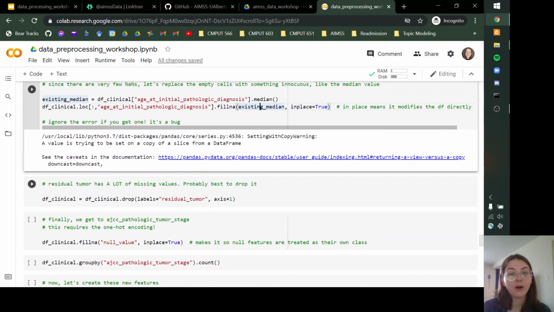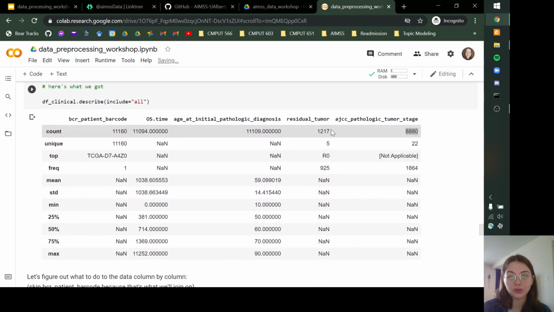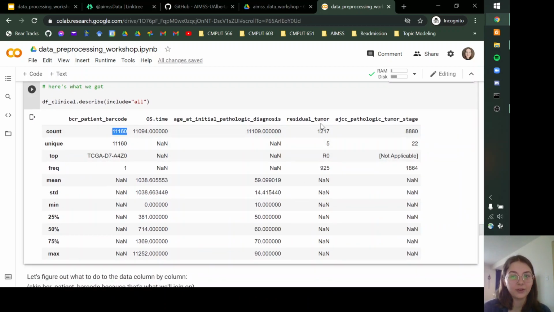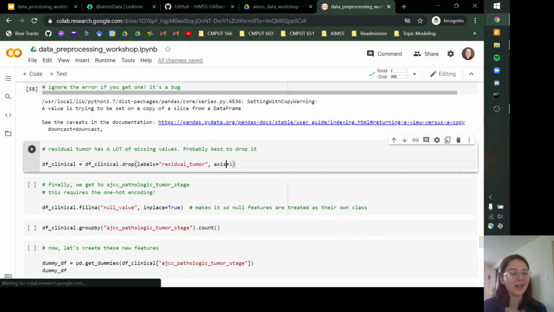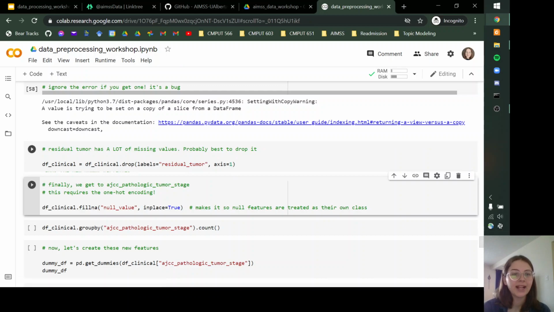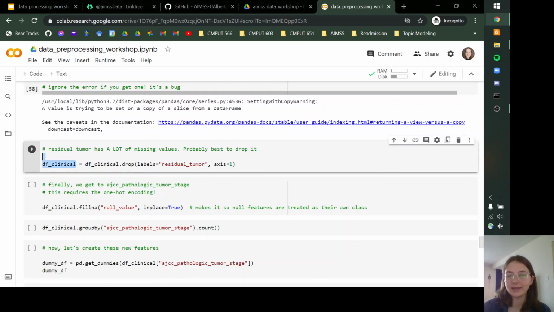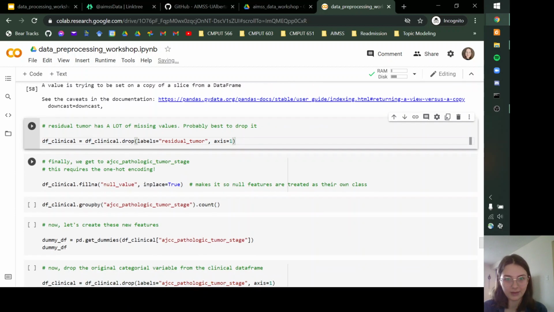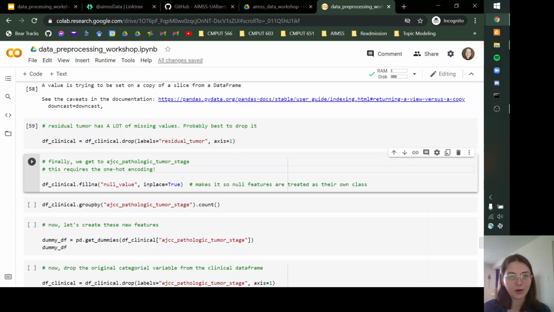Okay, so if we look back up at residual tumor, this value and this value are very different. And if we have that many missing values, it's probably the best bet to just get rid of it. So what I do here is I say dfClinical is equal to dfClinical.drop, and then I feed in the label residual tumor, and then I specify that this is a column, not a row, by saying axis is equal to 1. And then I have dropped it because it's probably not going to be that useful to us, because there are so many missing values.